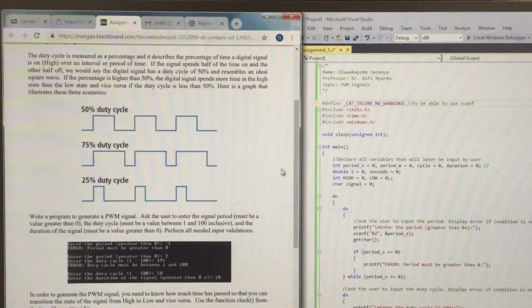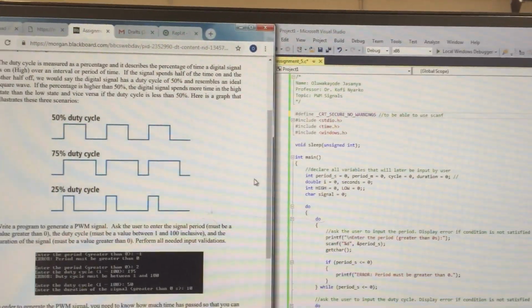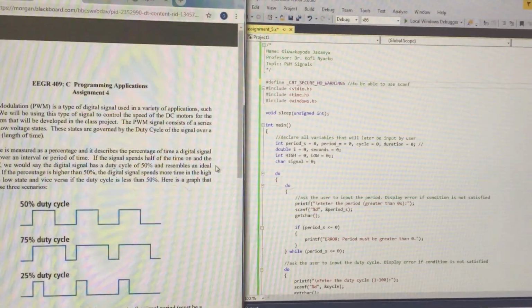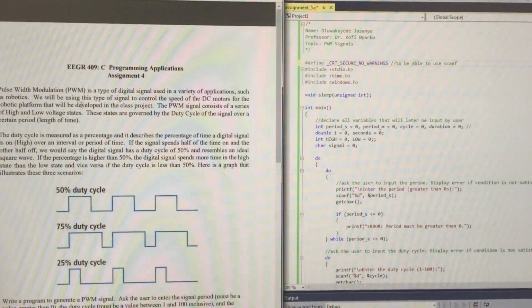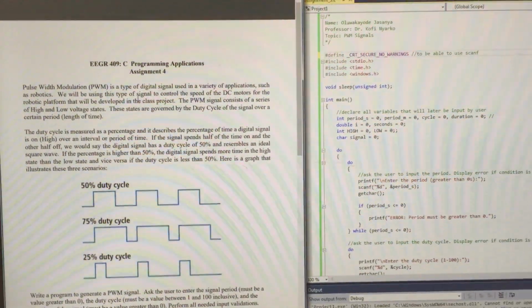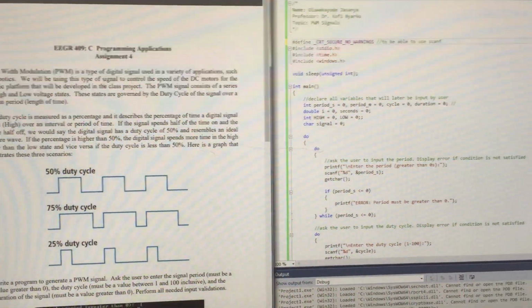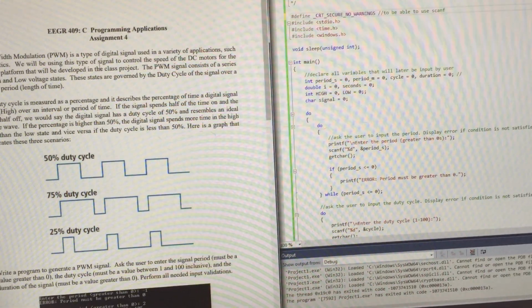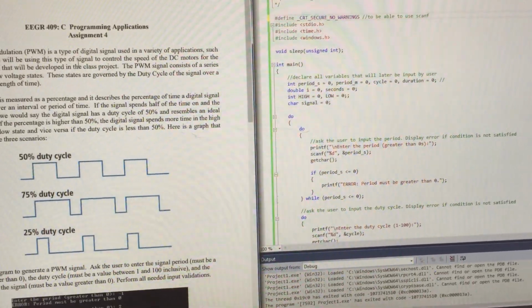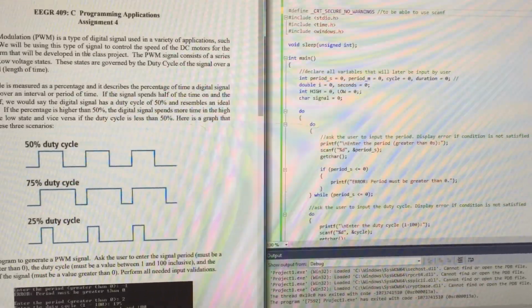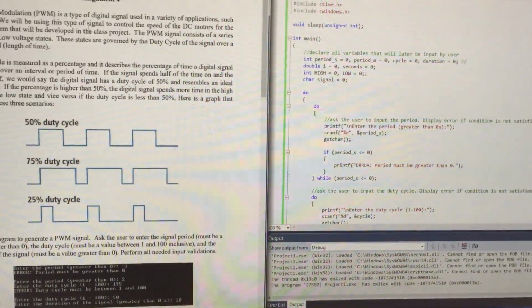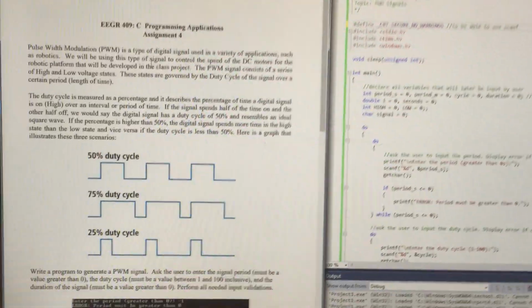I'm here to explain assignment 5. It's an assignment in pulse width modulation. Pulse width modulation is a type of digital signal used in a variety of applications such as robotics. We can use the signals to control the speed of motors, and there's a high voltage state and a low voltage state.